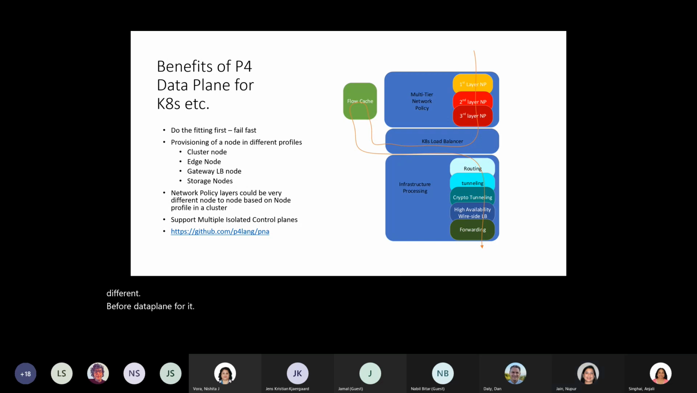There are more details about the architecture for this P4 data plane for the IPUs and the DPUs and the NICs, which is at the PNA, under the P4 language GitHub. So feel free to look into the details.